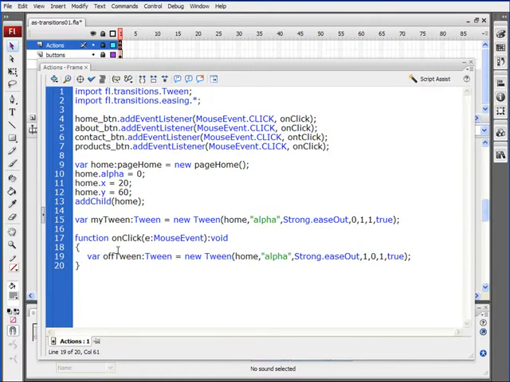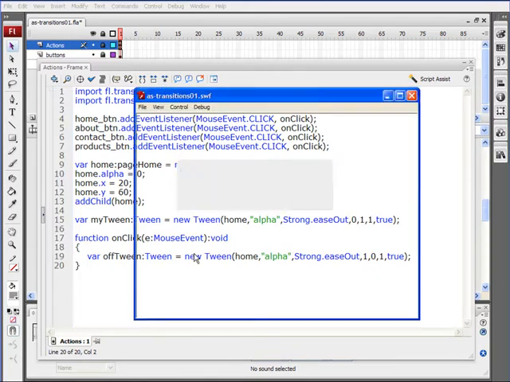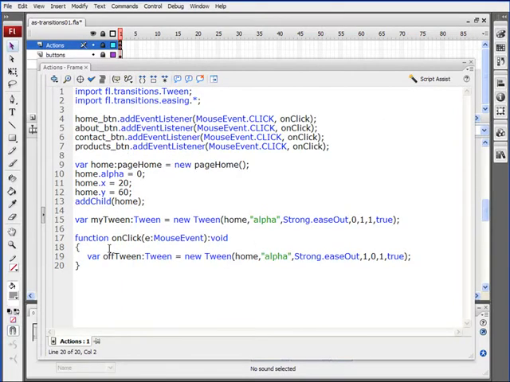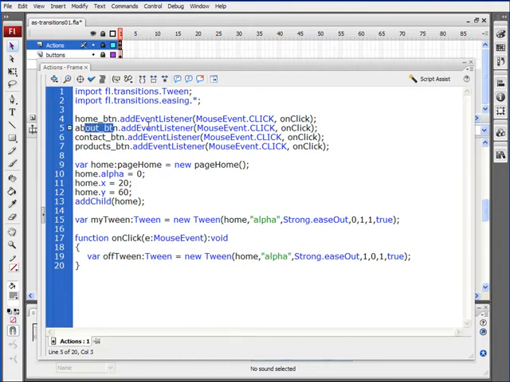So when we click on the About button, it's going to cause this to happen. Actually, right now, if we click on any of these, and I just realized that there's an extra T in there, if we click on any of these buttons, that onClick function is going to run. So right now, we can actually click on any of these buttons to see this tween animate our home page off. So if we test our movie just to see if that works, we'll click on About Us, and the home page animates off. That's fine, but that's not really what we're going for. Once it animates off, we need to animate the About movie clip on. So we're going to go to the next line here, and we're going to create an on tween. But we're not going to do that until the off tween has finished animating.